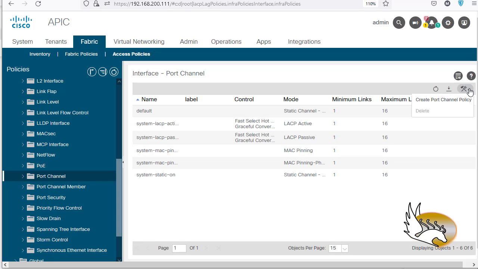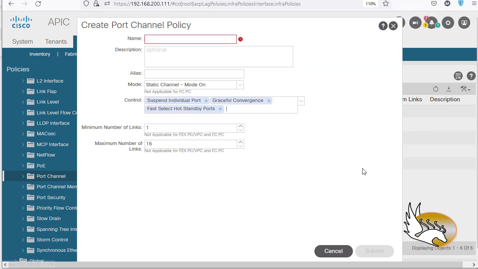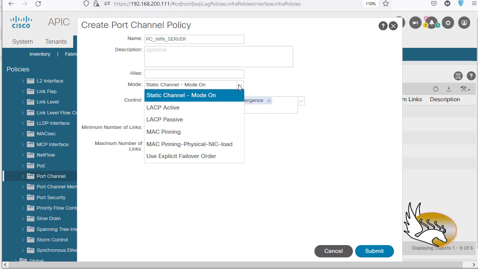I'm going to click on here and create a port channel policy, and I'm going to say, let's say, this is going to be PC Win Server. This is better. And here you can say what type of port channel you want to create. My port channel should be LACP, and because I want this to initiate the creation of the LACP port channel, I go with LACP active.